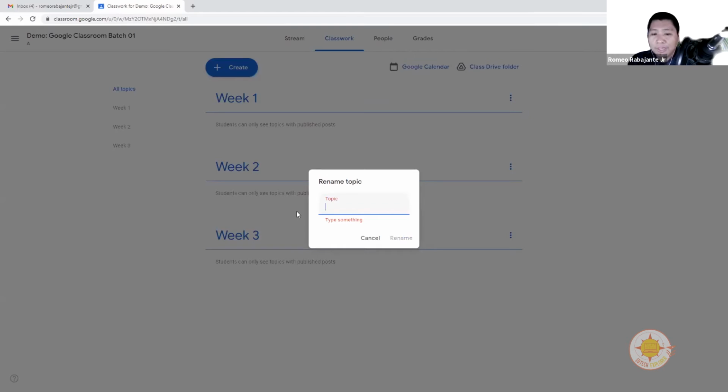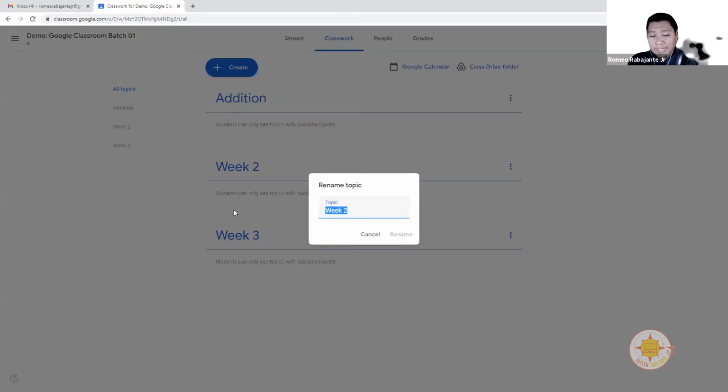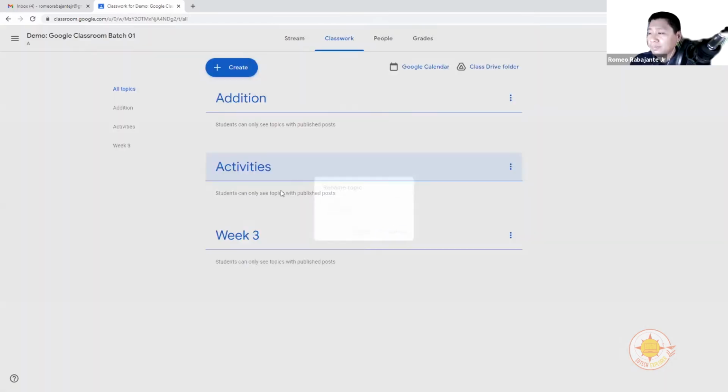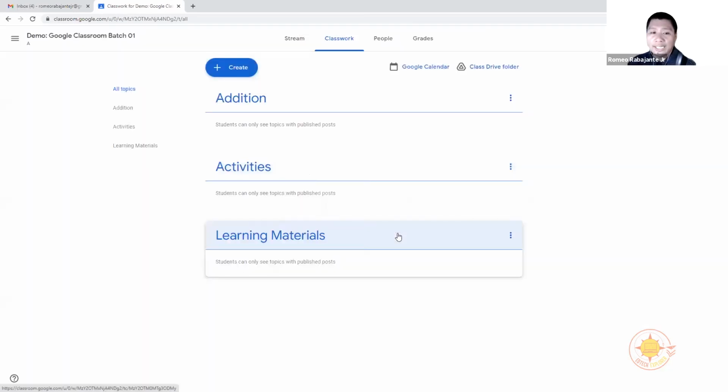You can also type the subject or the topic, for example, addition, if you want to name it specifically. Or you can name it per section. For example, everything that you post here is about the activities, and everything that you post here are your learning materials. So again, it depends upon how you want your Google Classroom to look like.